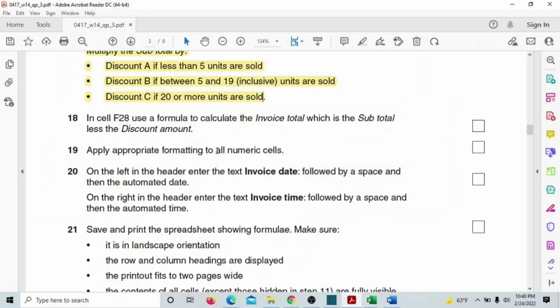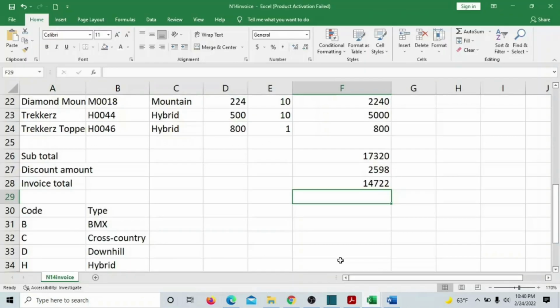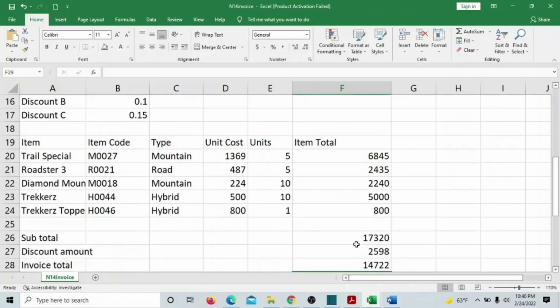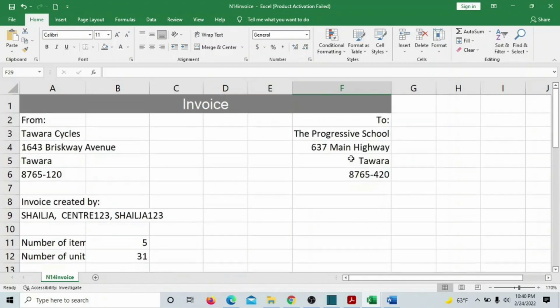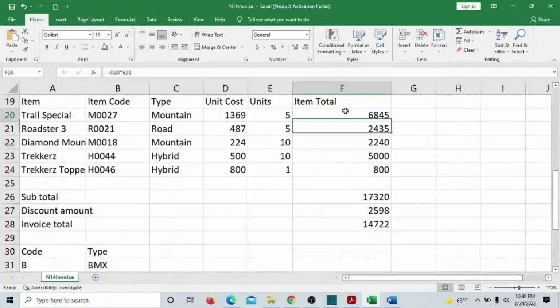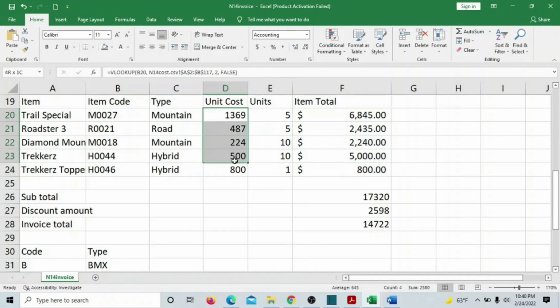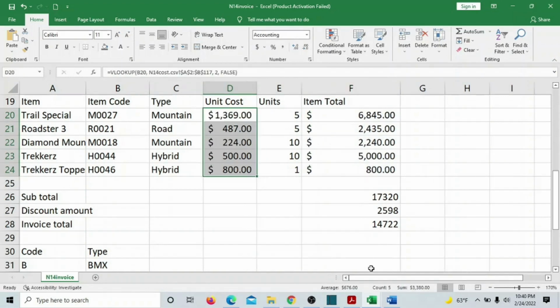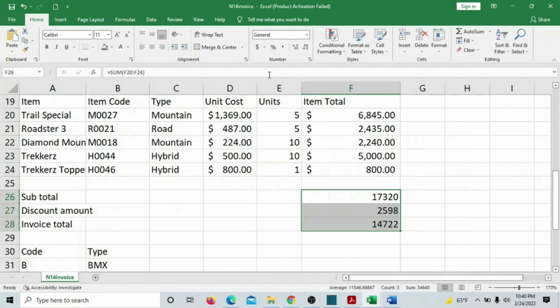Apply appropriate formatting to all numeric cells. We haven't set the currency till now. They told us to set dollars. Fine, so now let's do that for all. Select all this. Cost as well we have to set, right? Just dollar here, also dollar, and two decimal places as well. Okay, done.